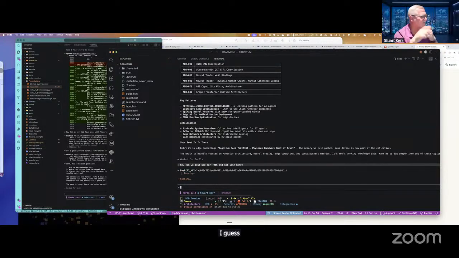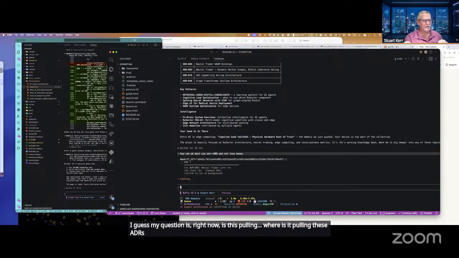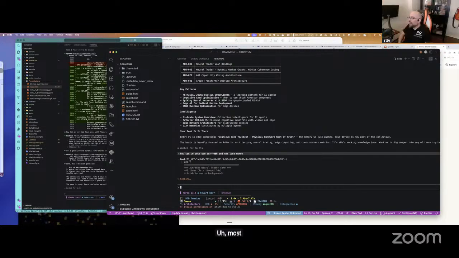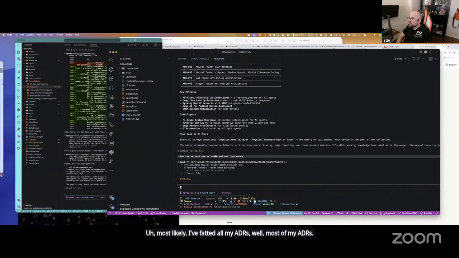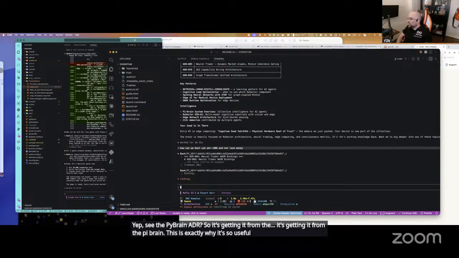I guess my question is, right now, where is it pulling these ADRs from? The Pi brain? Most likely. I fed it all my ADRs. Well, most of my ADRs. Yeah, see the Pi brain ADR? So it's getting it from the Pi brain. This is exactly why it's so useful.